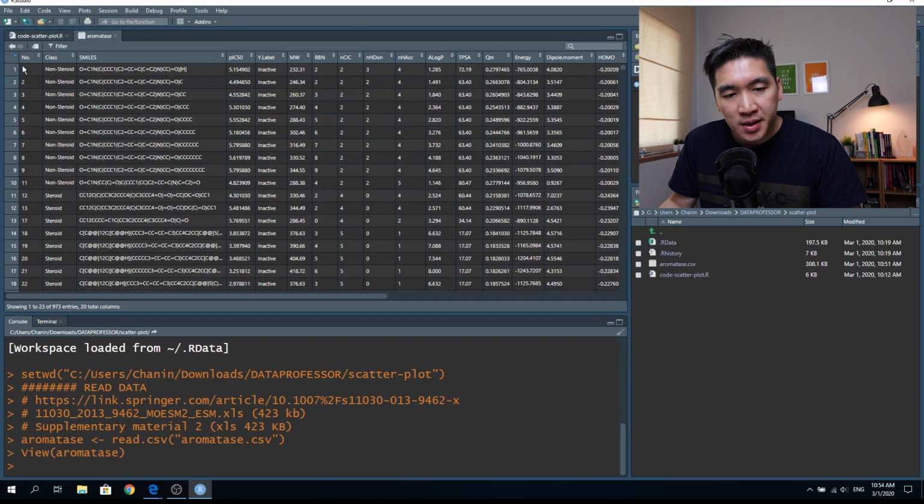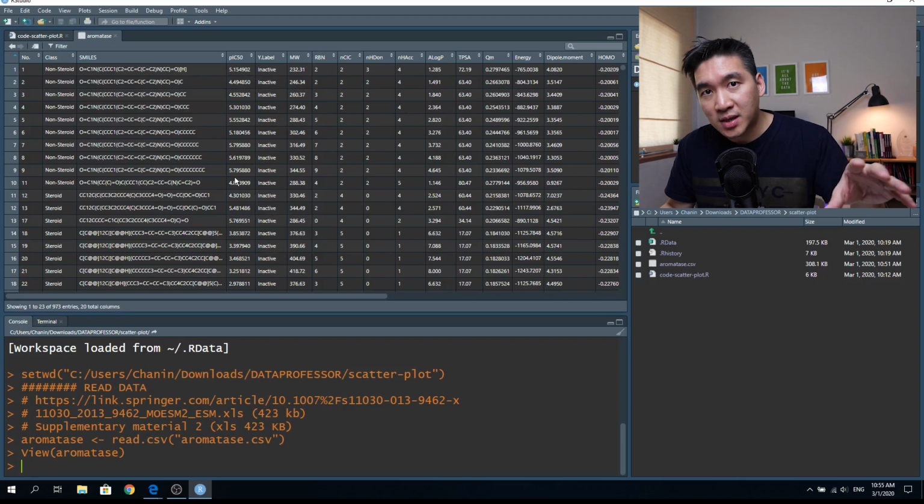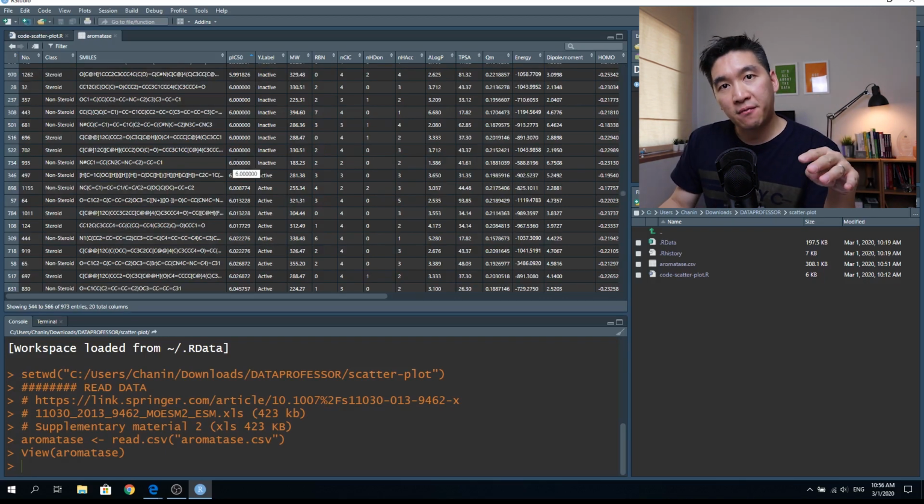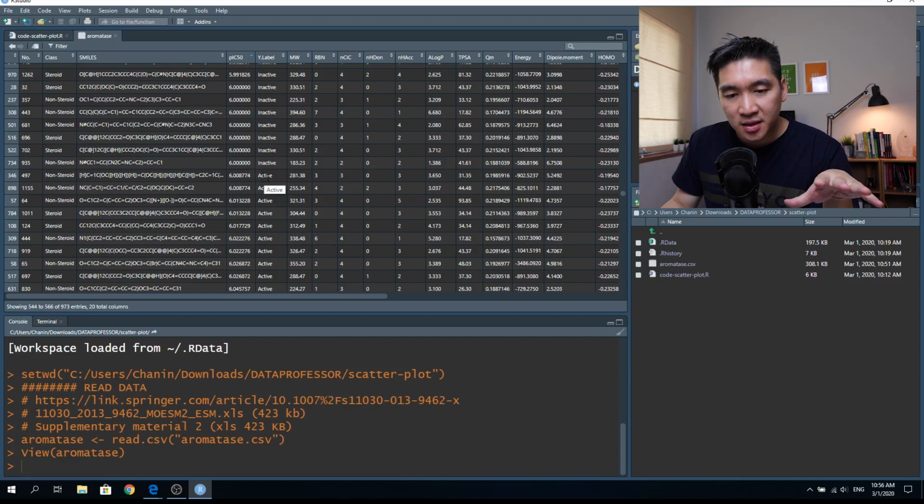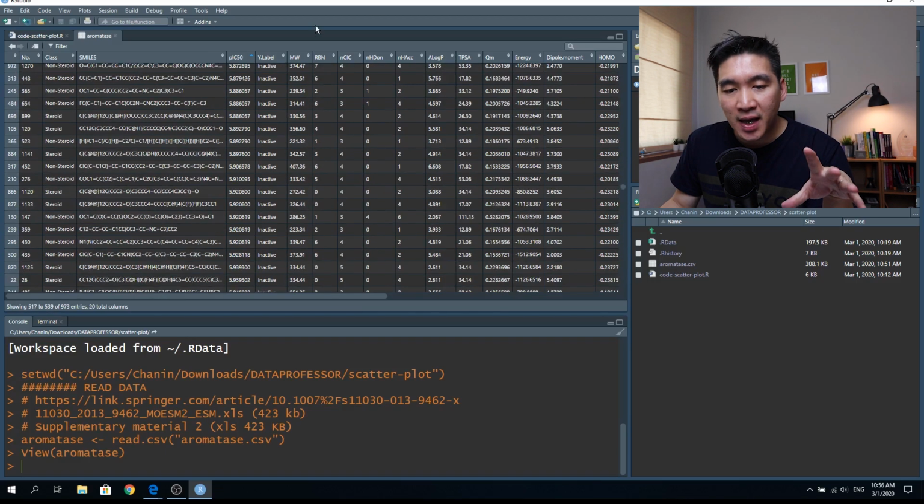Okay, so notice that the first column is just the number. Second column is the class, or whether the compound is a steroid or non-steroid. Third column is the SMILES notation, and the SMILES notation is essentially a one-dimensional depiction of the chemical information or the chemical structure of the molecule. And the pIC50 is the biological activity of the molecule, which is measured by the biological assay. And the Y label will be called either active or inactive, depending on whether the pIC50 value is above or below the bioactivity threshold. The threshold is set as 6. If it is above 6, it is classified as active. And if it is below 6, it is classified as inactive.